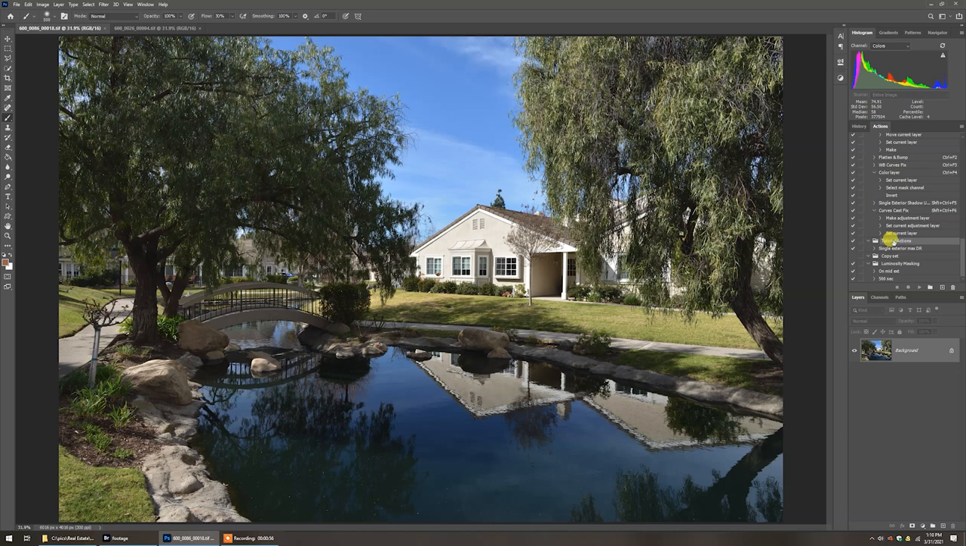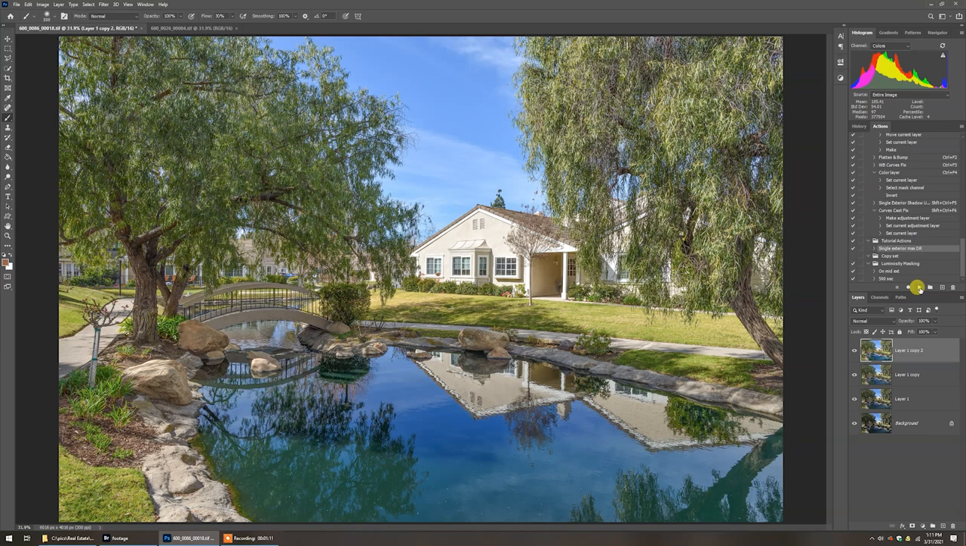To show you how this is done, first let's run through the action. I go ahead and select it, and I'm just going to hit play. And here we go. 5, 4, 3, 2, 1, there it was, about 5 seconds, we're done. So there is our image. It is all completely edited.